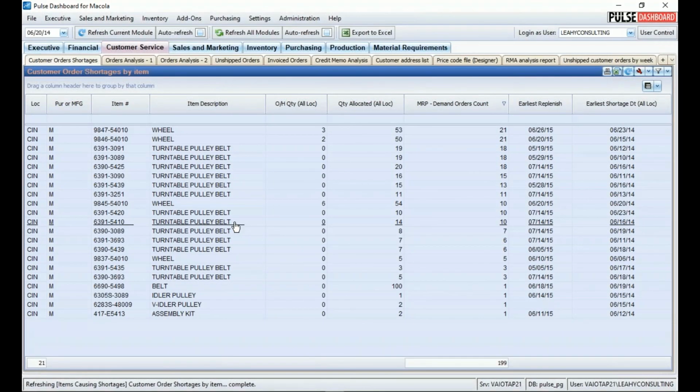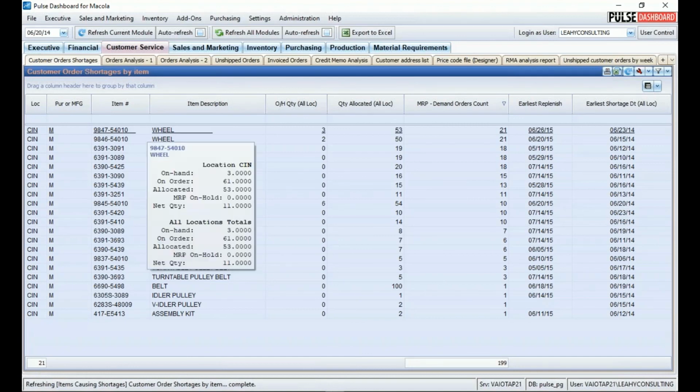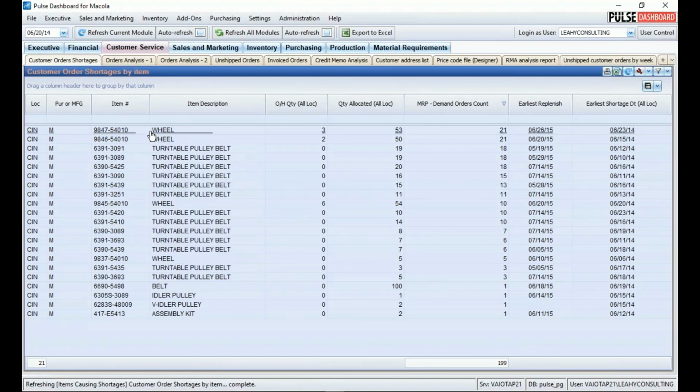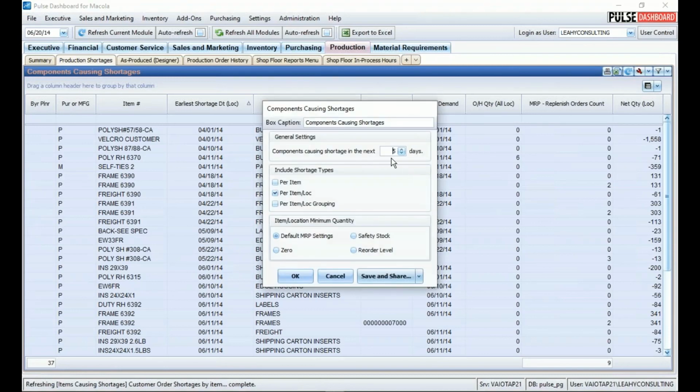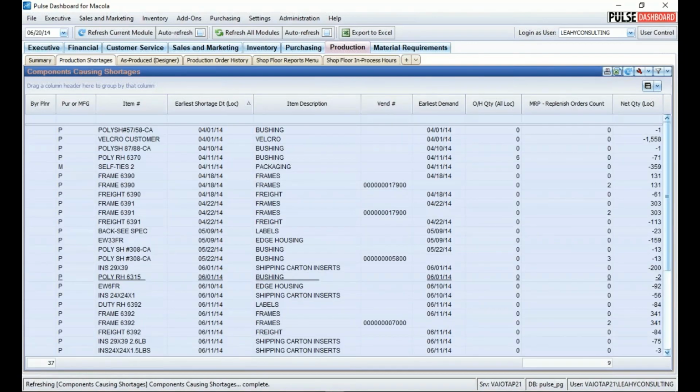So this concept that we have for customer service shortages, we also have in the production area, where I'm going to do a similar thing. It's Monday morning. We have a big week ahead of us in production. Can I make it through the next 5 days? What are my shortages over the next 5 days? And here we have 37 items.